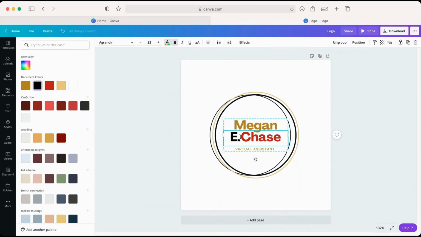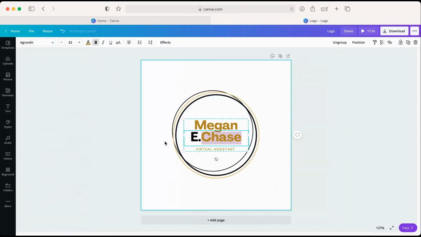And we click inside the text box here. And now that we can see the cursor, we'll move it to the end of the black, highlight the Chase in red, click the document color, and voila, we're all switched up.